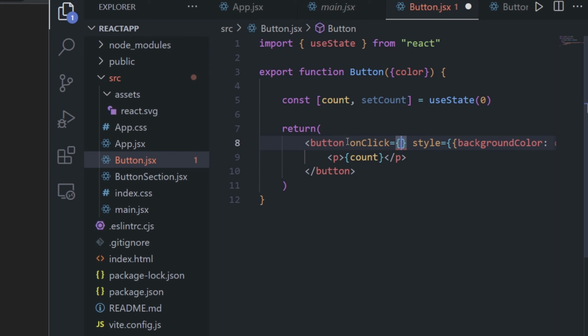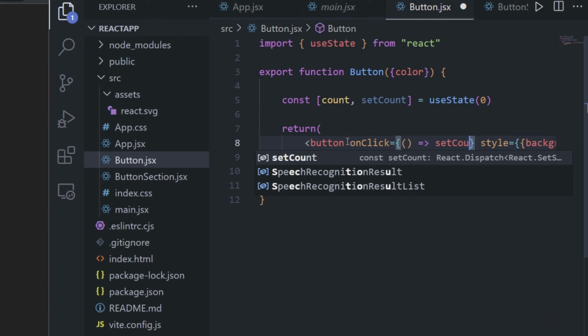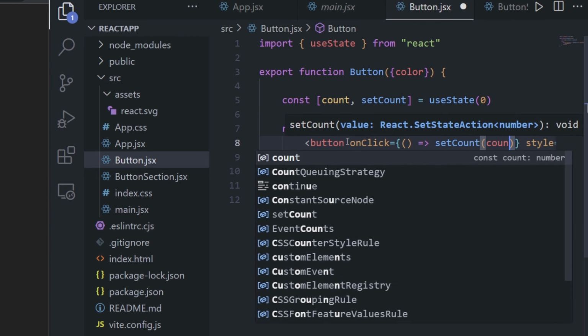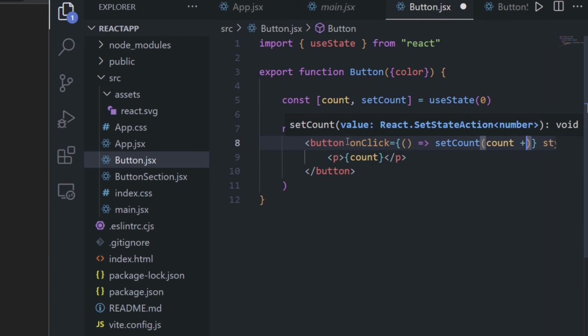So inside this onClick, we want to do something like this. We're going to do an arrow function like this. So empty parentheses for now, arrow, and then we're going to call our setter function we just made, setCount, and we're going to pass in count plus 1 like this.